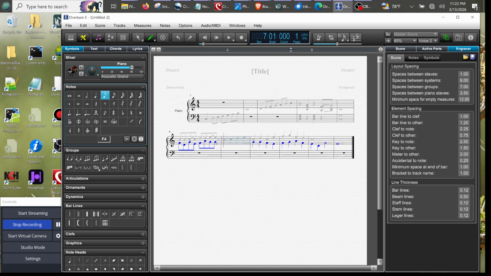Okay, so copying that measure before, we're going to have F and D and G, E, F.